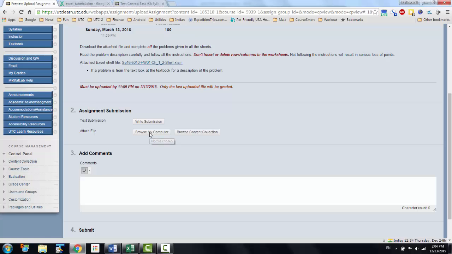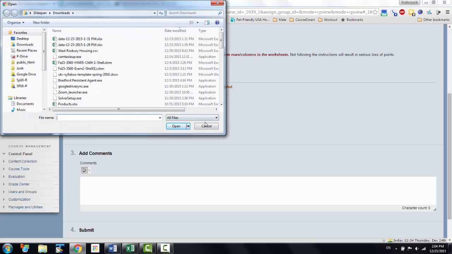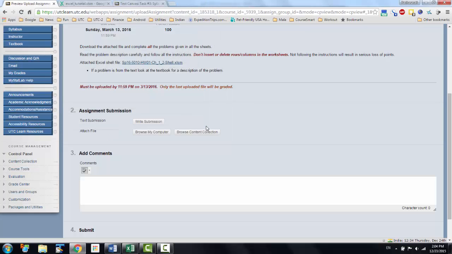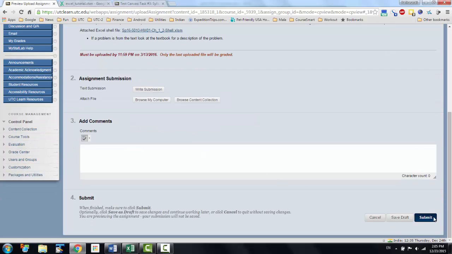So you need to browse your computer, select and attach your file. Attaching the file is not sufficient. You have to attach the file and then you have to submit. If you simply attach the file and forget to submit, I will not have access to your file and you won't get a grade. And if you do it later, then your homework assignment will be considered late. So you need to make sure that you not only attach the file, but you also submit the file.